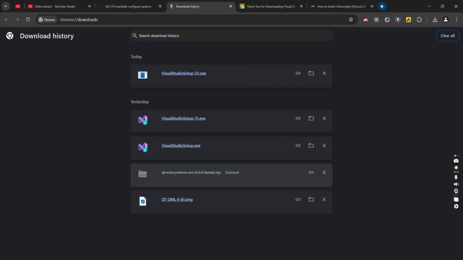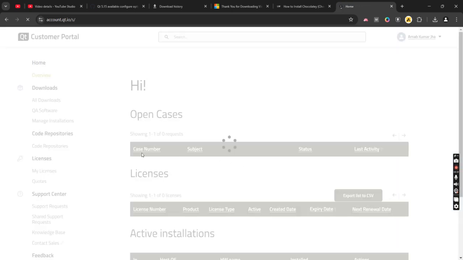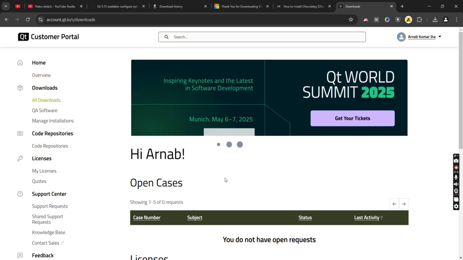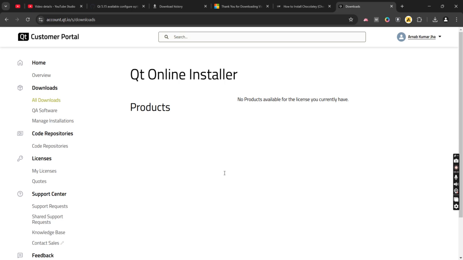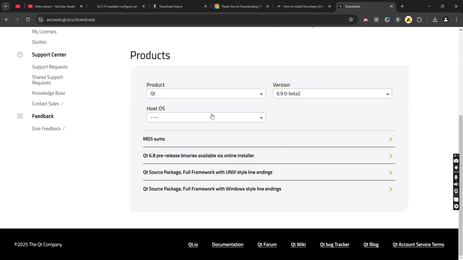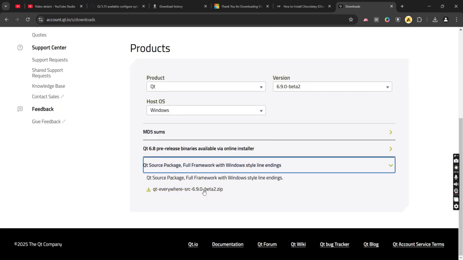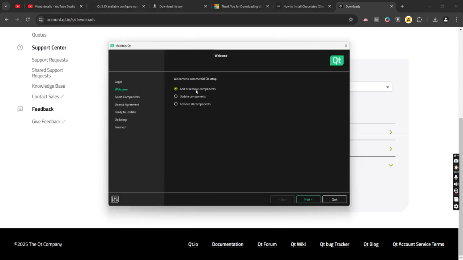After that, what you have to do is install the Qt source. So let me go to my Qt account. Here I'll go to downloads, and I'll select Qt. The host OS will be Windows in my case. And here you will see Qt everywhere source zip. This is one way of downloading the source code. The other way is using the maintenance tool. Here you will say add or remove components. I'll click on next.